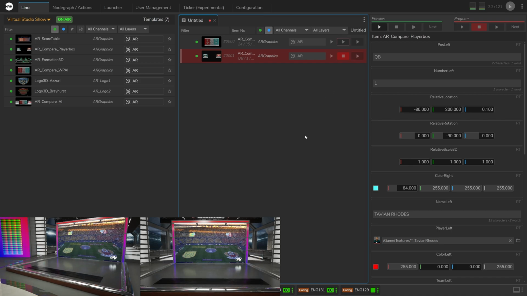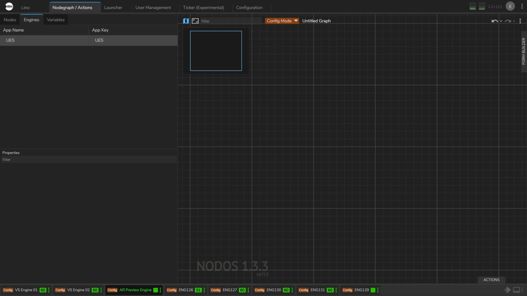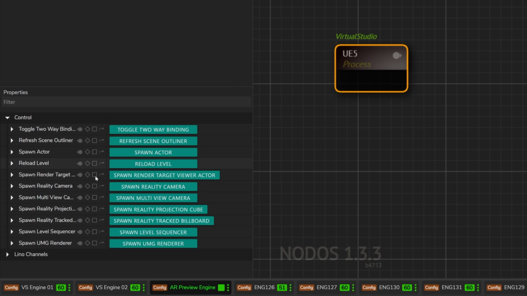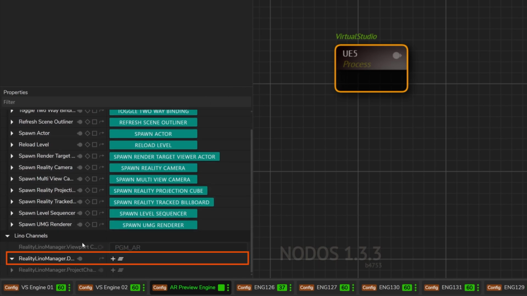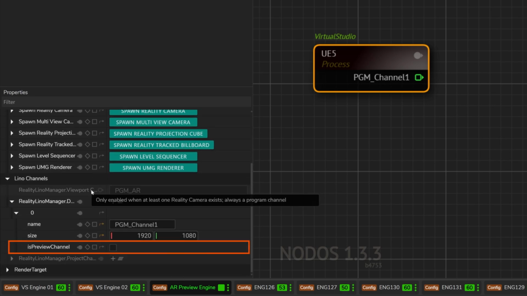Now we need to set up AR preview. Right now, the preview indicator is offline. I will switch to the AR preview engine graph. Drag a UE5 node into the graph, but this time we are not going to spawn a camera. Under Lino Channels, click the plus icon in Dynamic Channels. This action creates a dynamic channel output. Set its role to preview by enabling this checkbox.